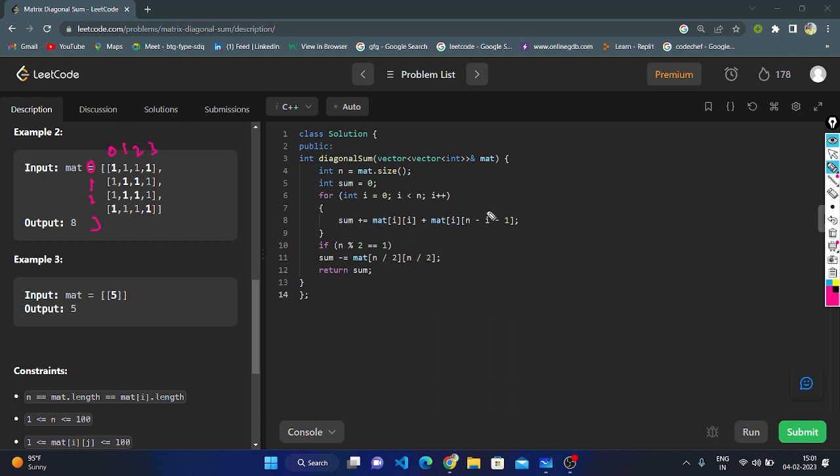Now I'll go with the second example. Here n is 4 because it is a 4 cross 4 matrix. The starting sum value will be 0. I will start from 0. When the i value is 0, the sum value will be 0 plus 0. The i value is 0 means 0, 0. This value will be 0. The n value is 4. 4 minus 0 is 4. 4 minus 1 is 3. We will check this. 0, 0 means what? 1. 0, 3 is also 1. We are adding 1. We are getting sum value 2.